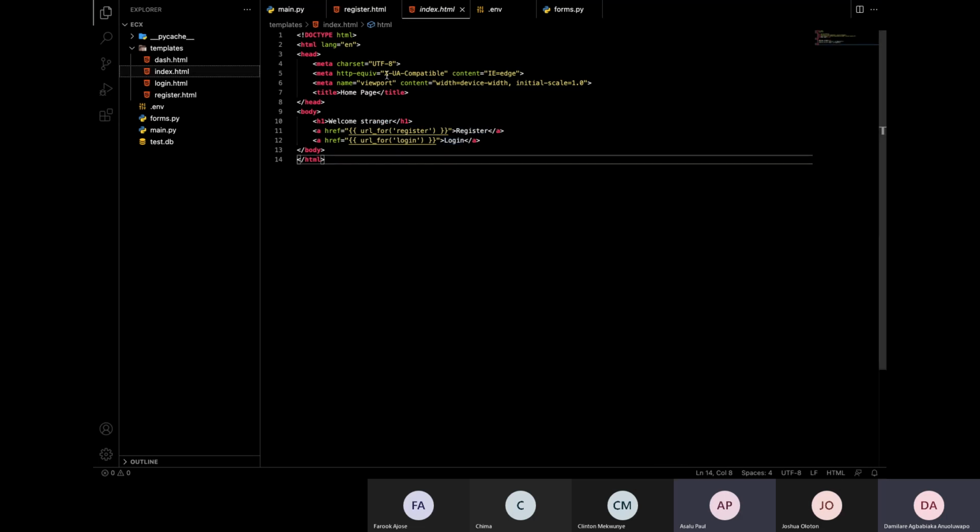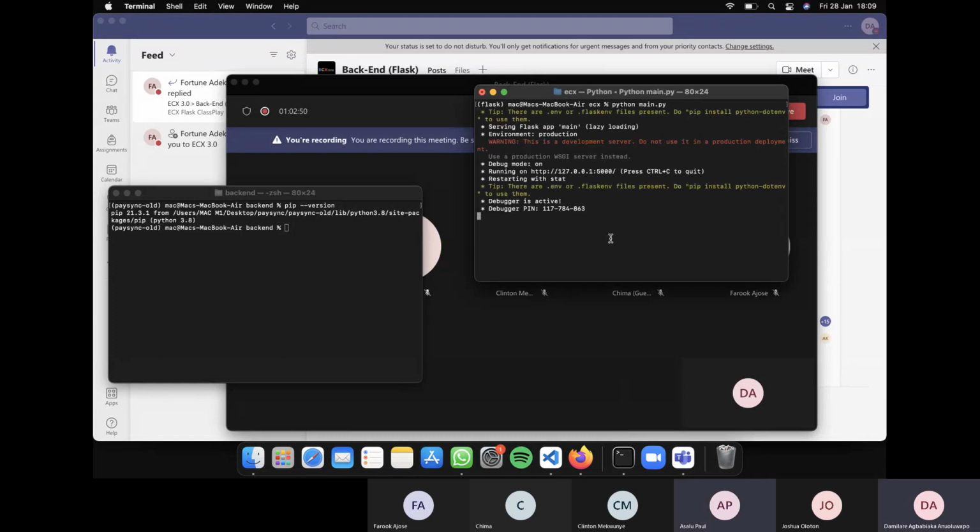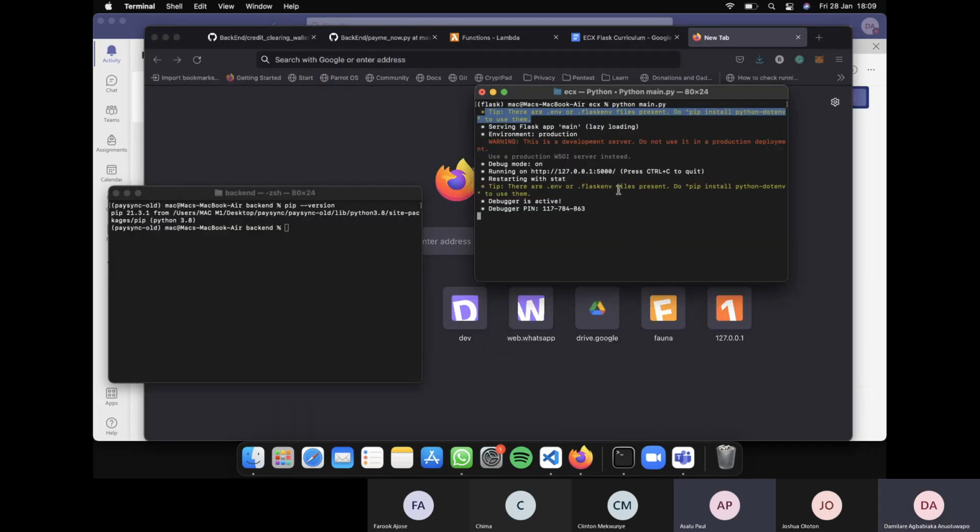Okay, let's just look at how it is first before we move on with the logic. So if I go to my terminal now and say python main.py, okay, well, yeah, don't mind these errors. These are just suggestions from pip. So simply, our server is running now. Now let's go to this link, this page, basically.